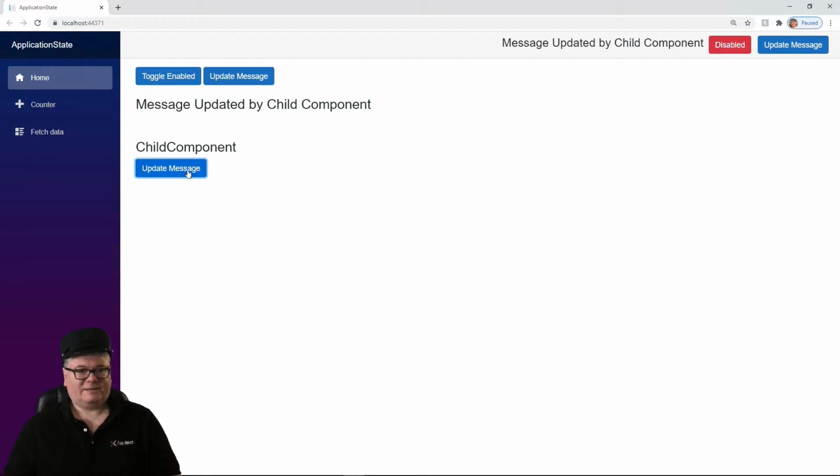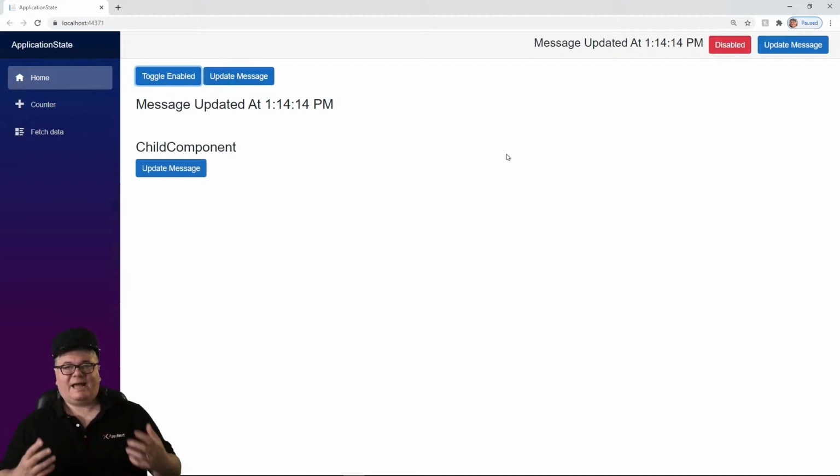There we go. Child component can update the message. Toolbar can update it. The child component can update it. The page can update it. In other words, any component that has this cascading parameter and uses those to bind into UI elements will automatically update.